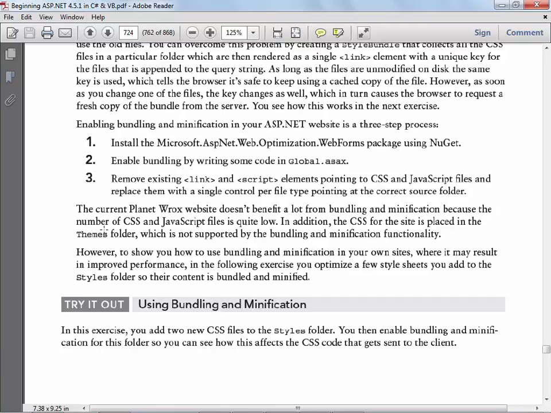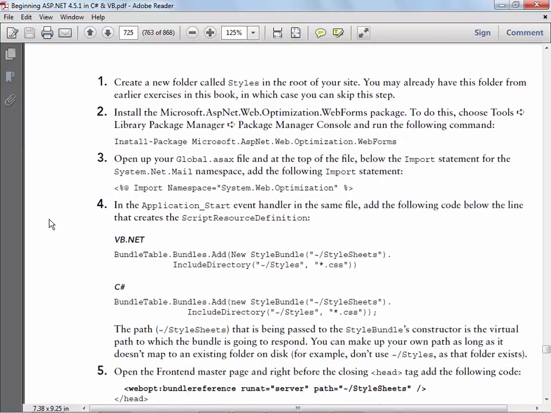You install the Microsoft.ASP.NET.Web.Optimization.WebForms package using NuGet. We've done a little bit with NuGet. You enable bundling by writing code in Global.asax. You remove the existing link and script tags. So they show you how to do this next.